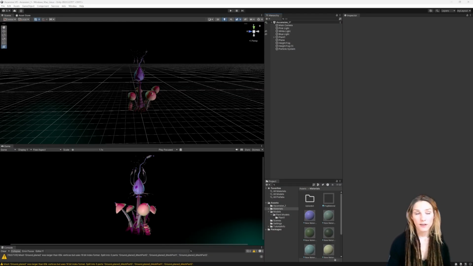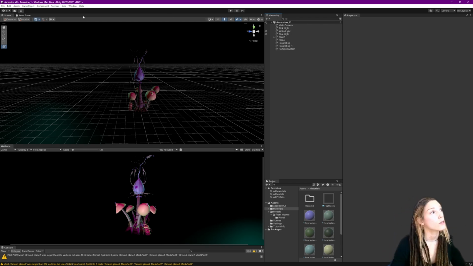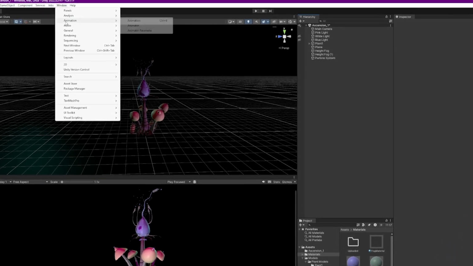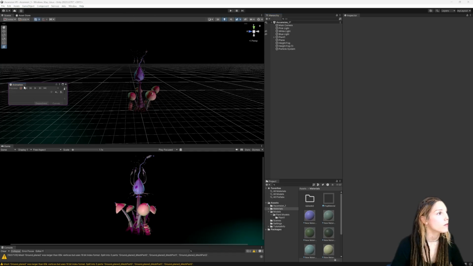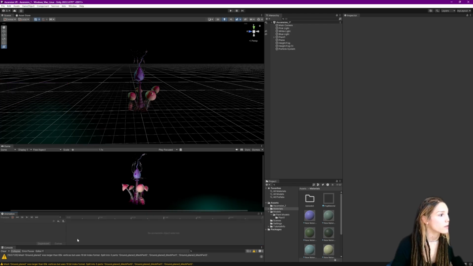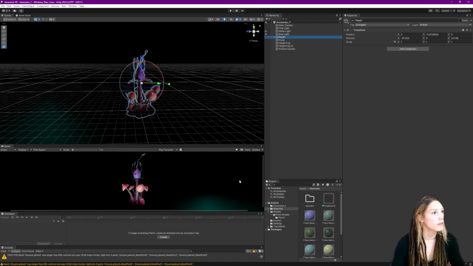Hello. In this video, we're just going to do a very basic rotation animation, and we're going to record a video so that we can share our work. So go to Window, Animation, and we'll click on Animation for right now. I'm going to drag this window to the bottom, and we can grab our plant or whatever object we've got.